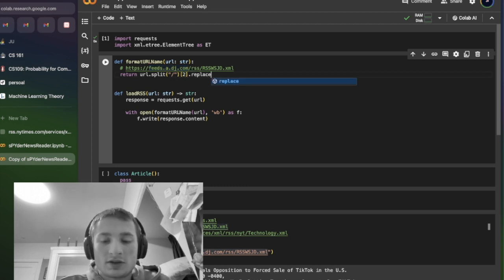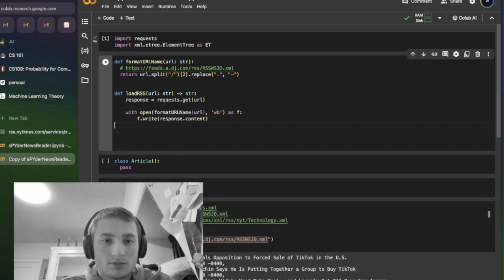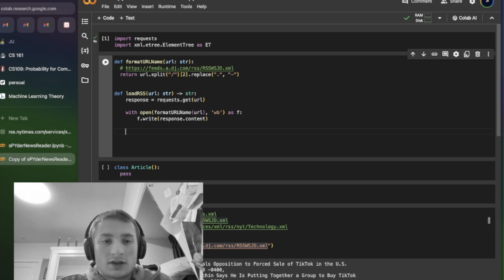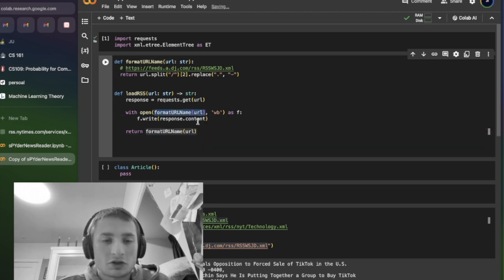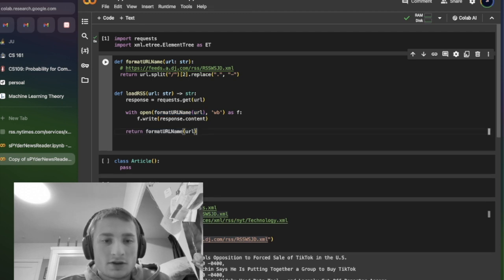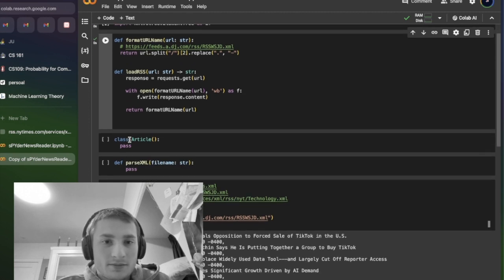And then I think we should replace the dots with just a, whatever that's called, just because I think a dot in a file name can cause problems. And then let's also return the format URL name, the same thing we made here, just return the file name so that we can use it down here. Okay, that compiled.